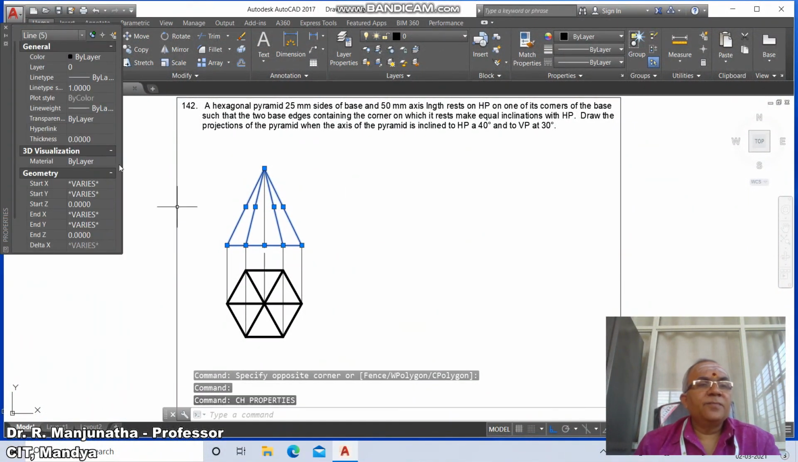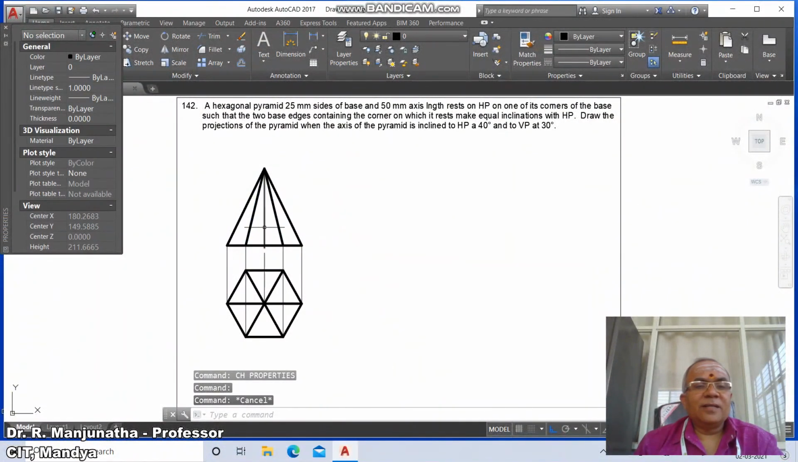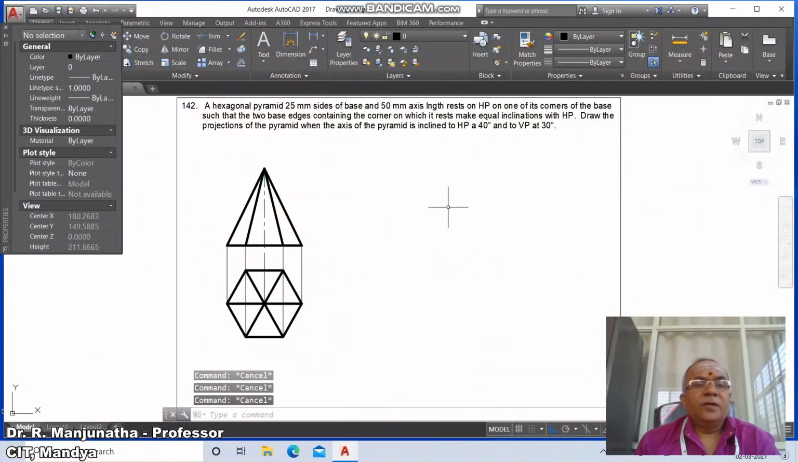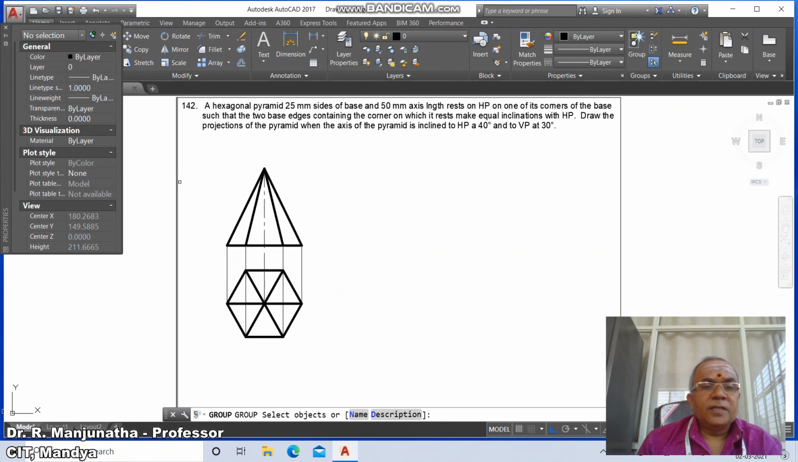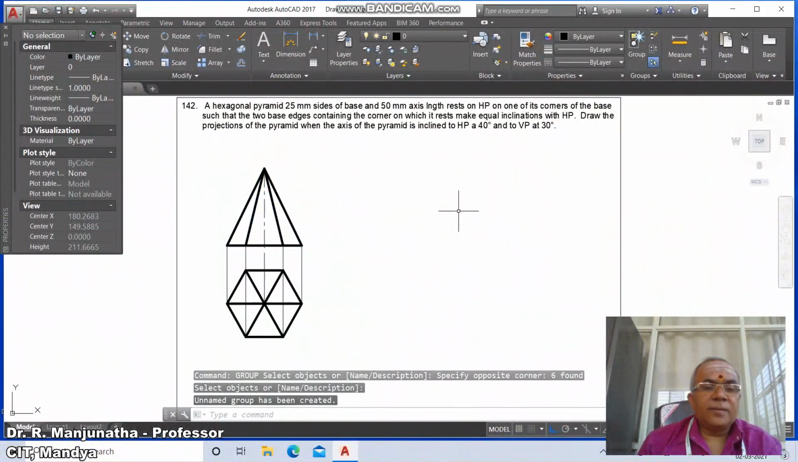Go to layer, click on visible layer and then go to escape and select this and go to layer, go to axis and take the distance as 10 and then escape. Now we go for the group command. Select this group, select this object, you select this entire thing and then say enter.